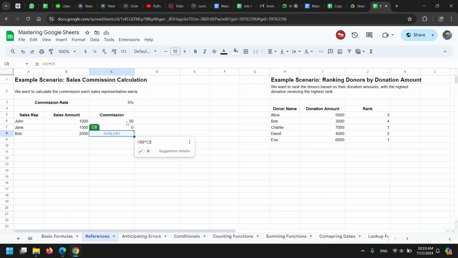To determine that, let's analyze the formula more closely in each of the cells. So basically, when I copy this, this is my original formula. This is B6. If I double click this cell, I can see which cells are being multiplied here. So B6 multiplied by C3. So that is the correct formula.